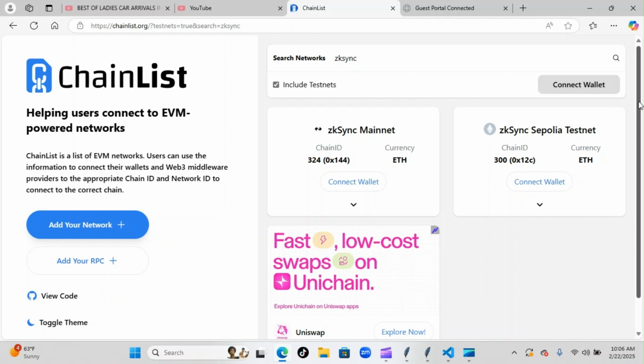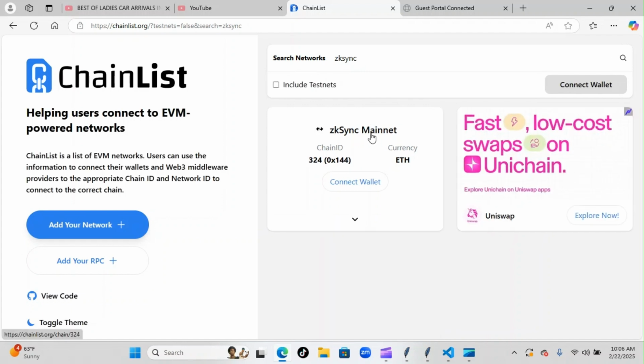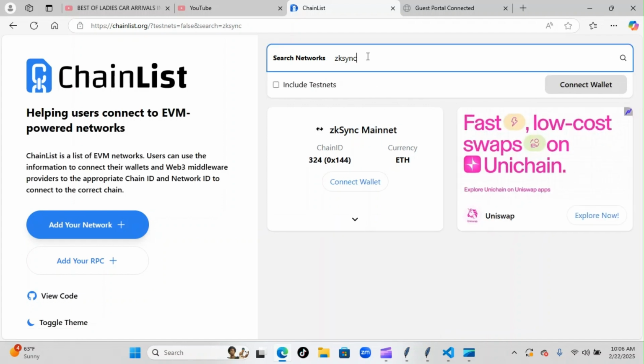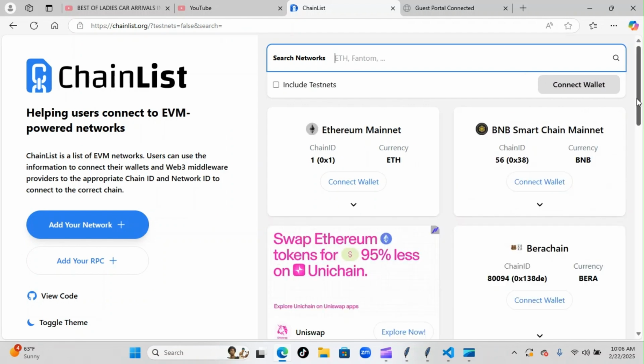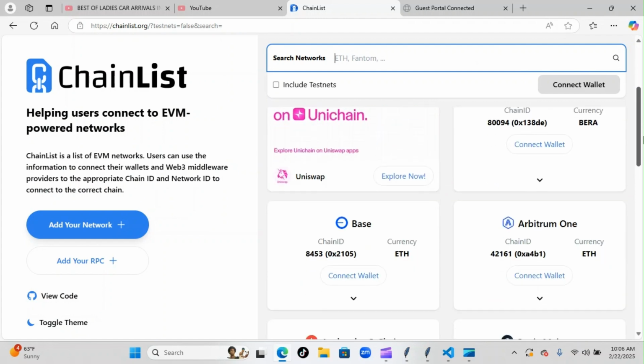This is the UI, or the user interface, if you don't know what that means. So this is what it would look like if you're actually trying to do it yourself. And don't forget, we would have to include the test nets to actually bring up the ZK Sepolia. If we unclick it, you can see it wouldn't show. It would just be the main net. And if we back out of this, you can see they have a bunch of different other tokens that you will actually be able to choose from.